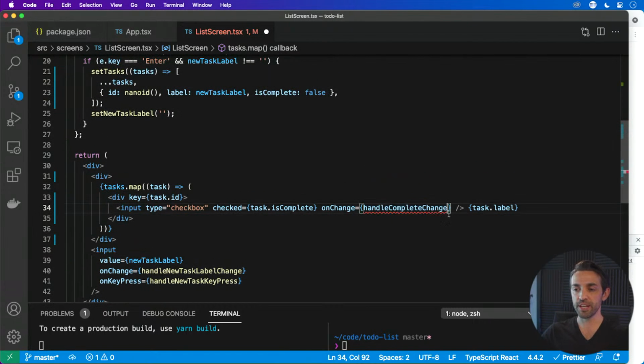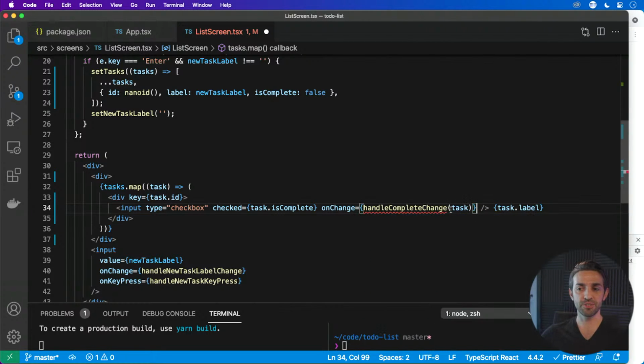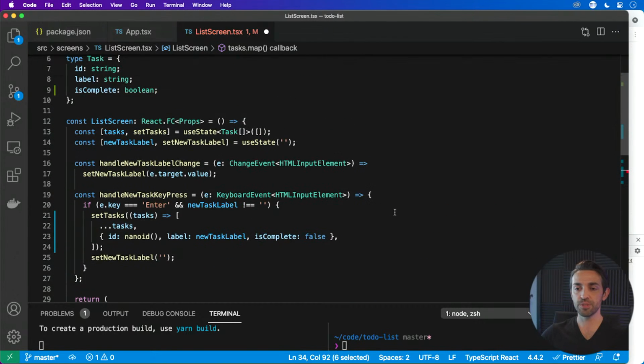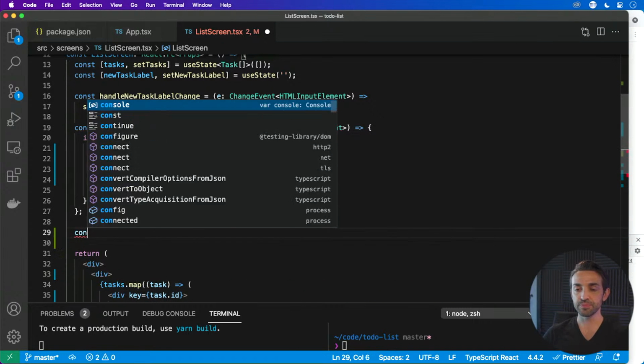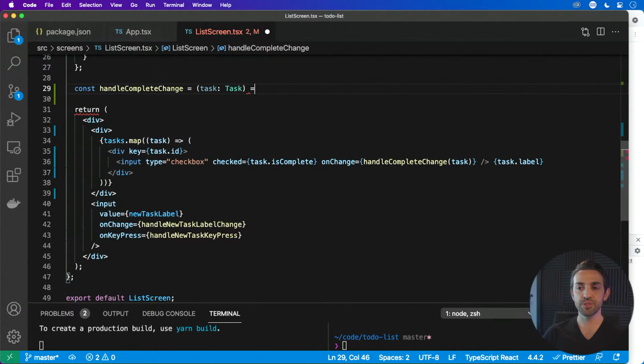So handleCompleteChange, we have to know which task to mark completed when this function's called. So I'm going to pass in a task here. And you may think, oh my gosh, you can't call this. The onChange will end up calling this function. Well, you can call it if this function returns a function. So let's do that. handleCompleteChange is going to take a task of type Task, and it's going to return another function.